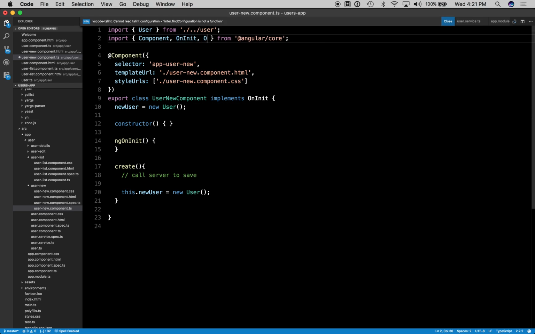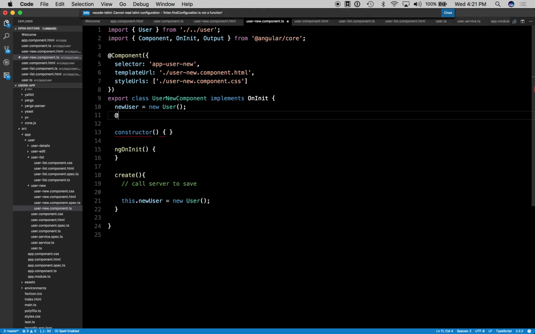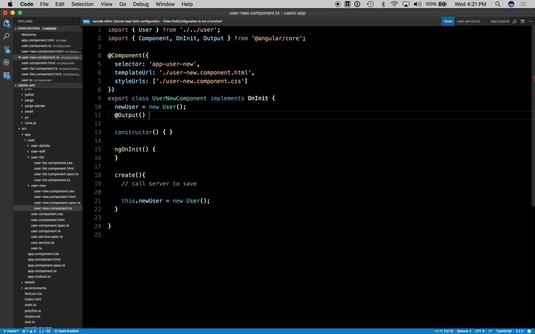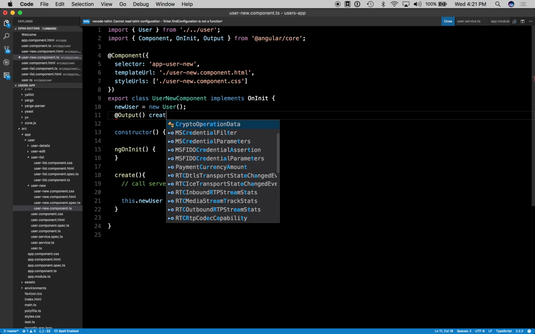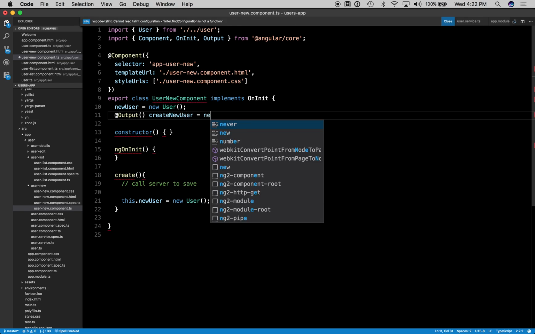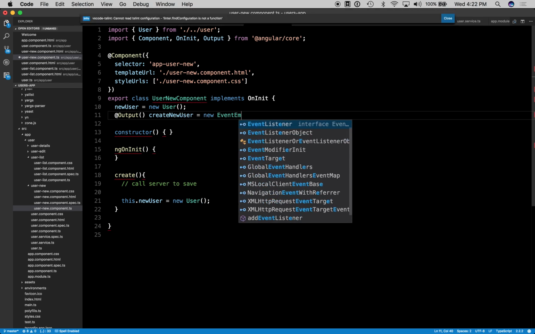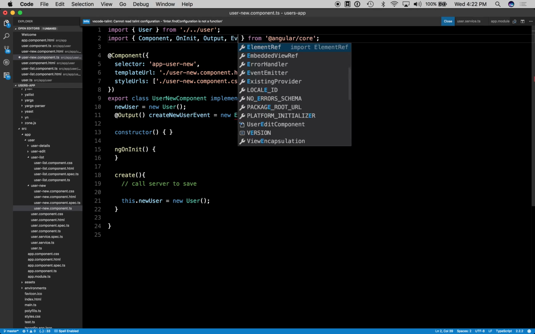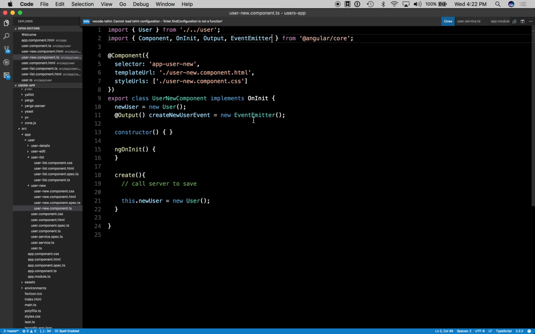Just like I had Input earlier, I'm going to use Output. Output is a decorator called Output that we can define on a variable, such as an event called createNewUser, and that is set to be equal to a new EventEmitter. I'm going to call it createNewUserEvent, so it's very explicit, and I also need to import that though. So EventEmitter, there we go.